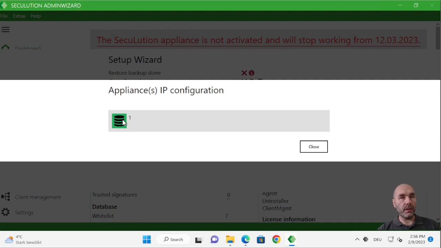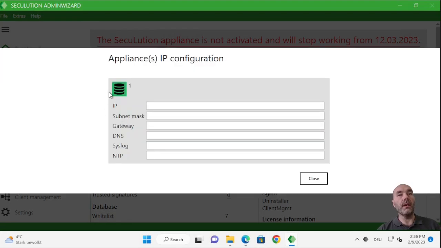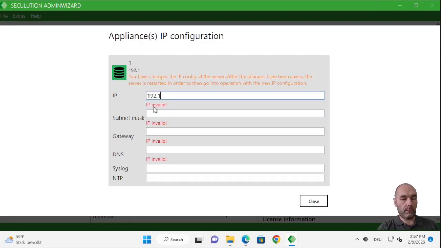But for larger installations that have thousands of clients to secure, you can have a cluster of machines that you set up. Now we got this one server, and we need to give it the new IP address that it will from now on have.